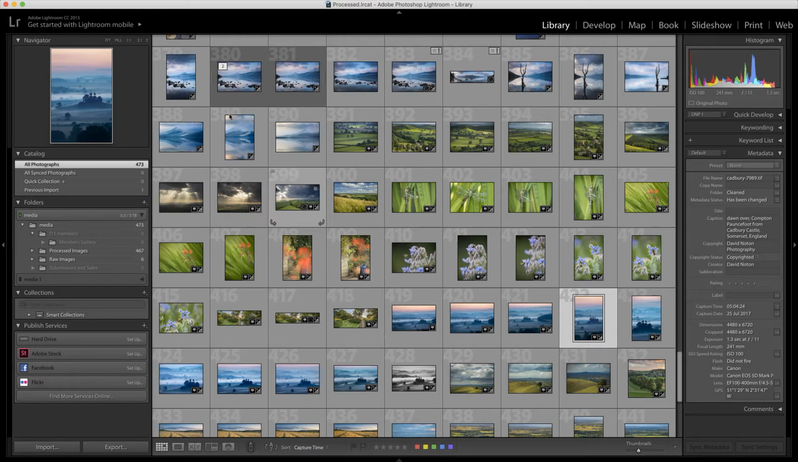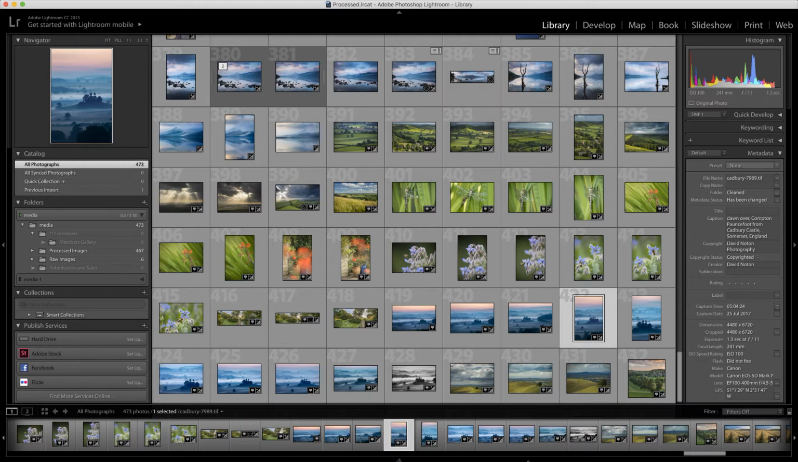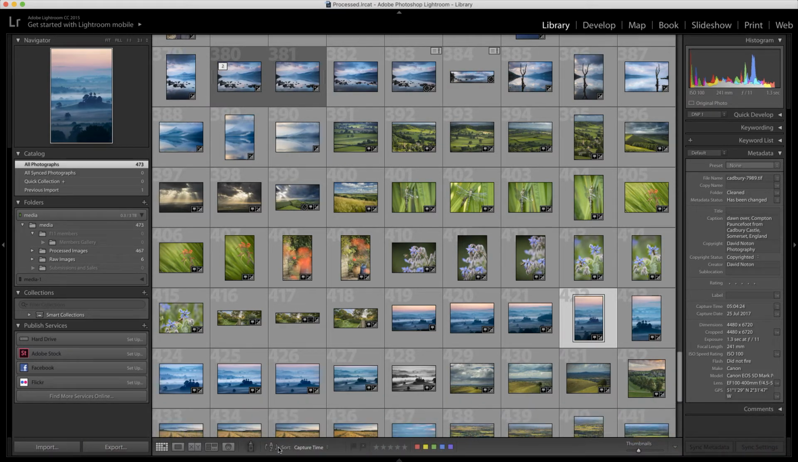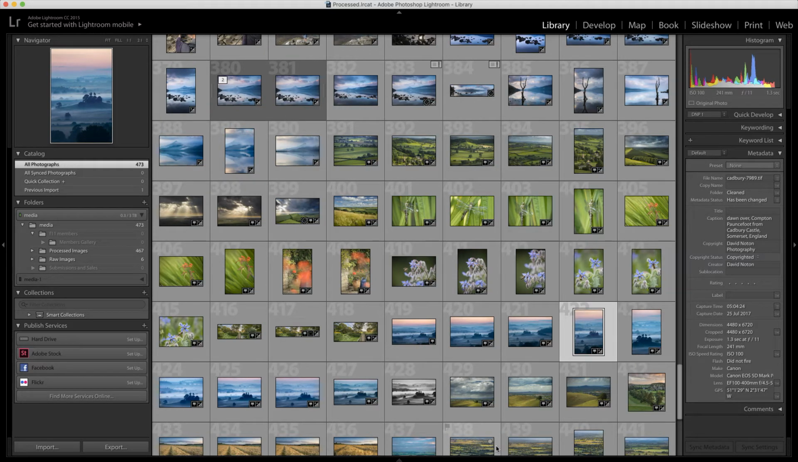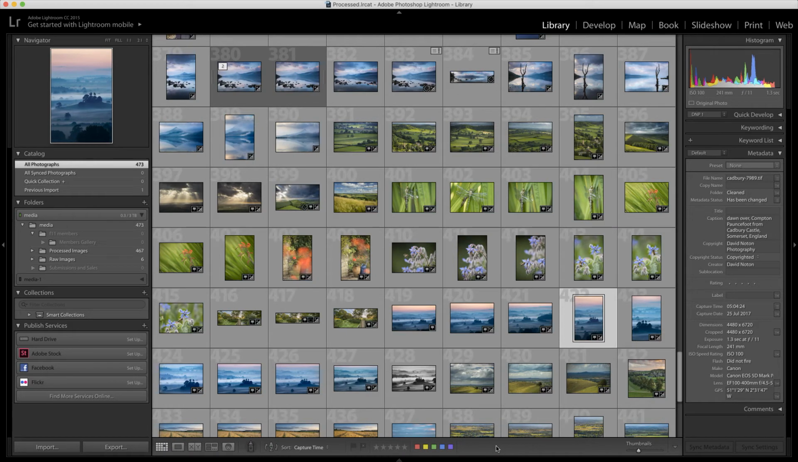Next thing, down the bottom of the screen we have what's called the toolbar here, which has got the option to color code images and flag them and look at before and after modes and choose our grid view or loupe view as well. We'll come to that in a minute. It's a useful bar, but again, there are times when you just want to look at the images, you want an uncluttered screen. So I can hide my toolbar just by hitting the T on my keyboard. Hit it again and it comes back again. So that's useful.